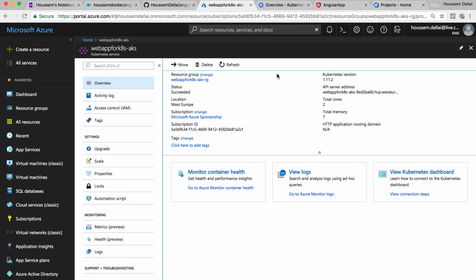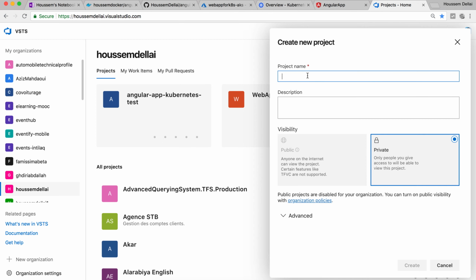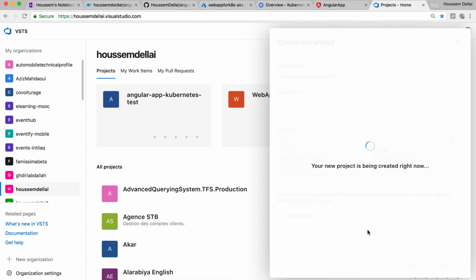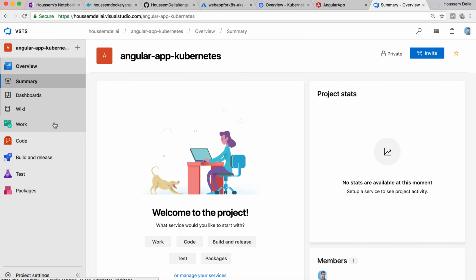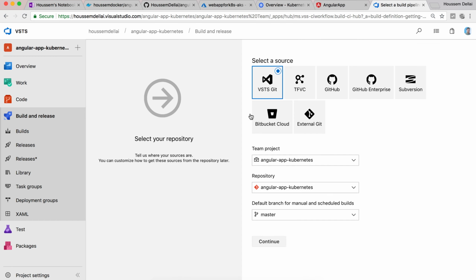So here I'll start from VSTS, where I'll go and create a new project. I'll say, for example, the project name should be Angular App Kubernetes. Then I'll hit create. Once that's done, now I can go directly to the builds section right here to start creating my CI pipeline. So let's start creating a new pipeline.